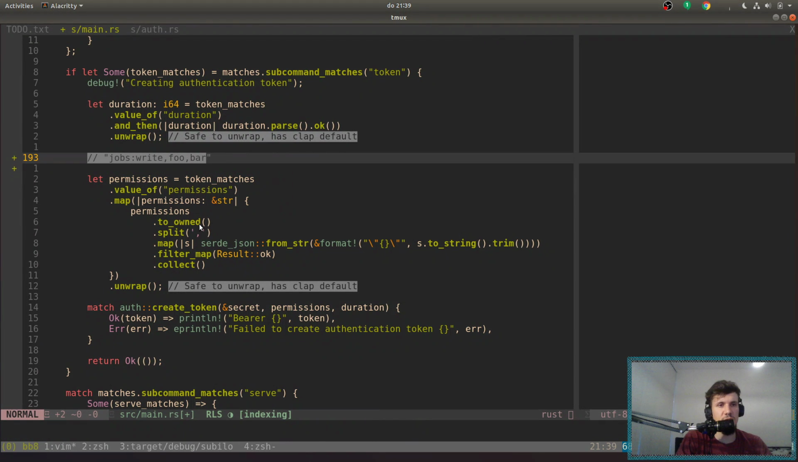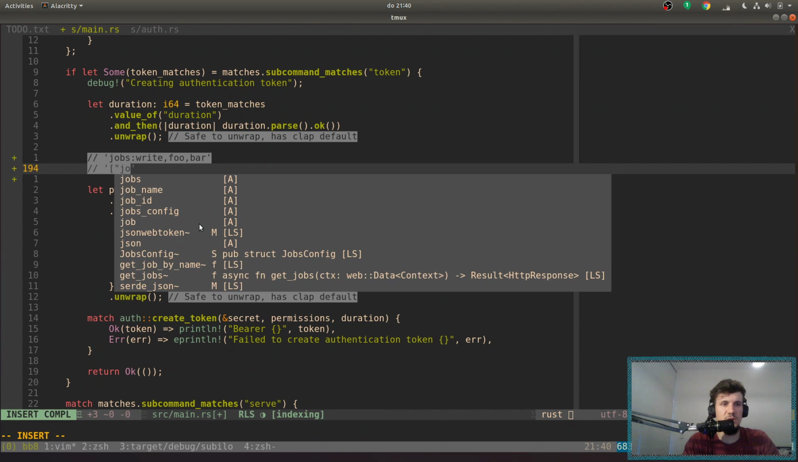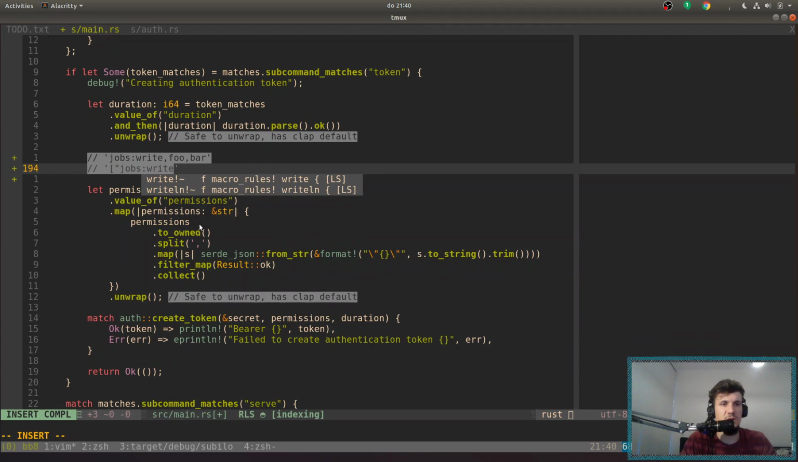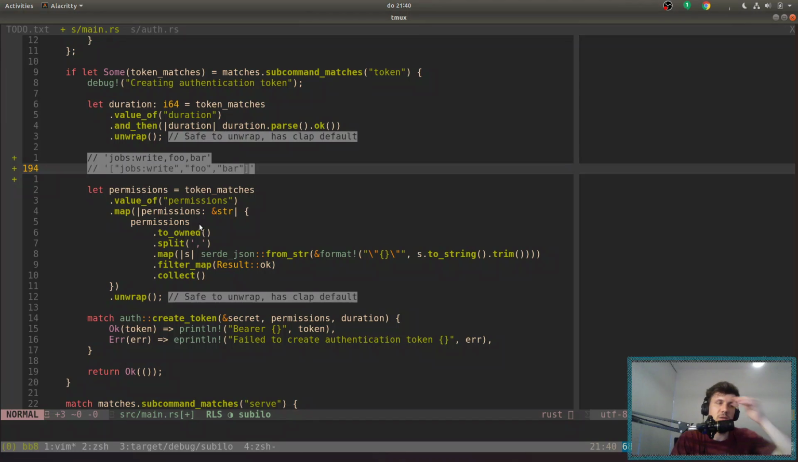So if this was a JSON array, the string should be like this. Okay, let's use single quotes. So this is what I get, and what I need is these values, right? Foo and bar. So I can manipulate the string to make it into that format.